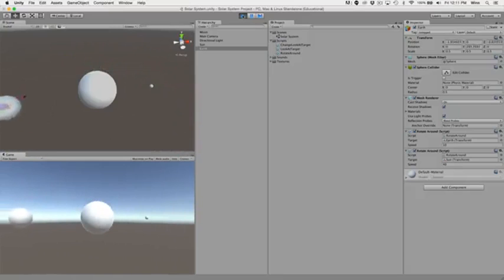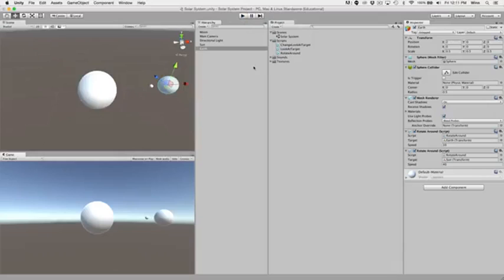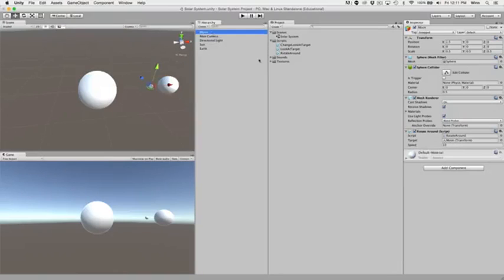So let's go ahead and stop this. We need to get the moon rotating around the Earth. But since the Earth is moving, rotating around the sun, if I do the same technique, basically the moon will kind of be left behind. So I can show that really quick.